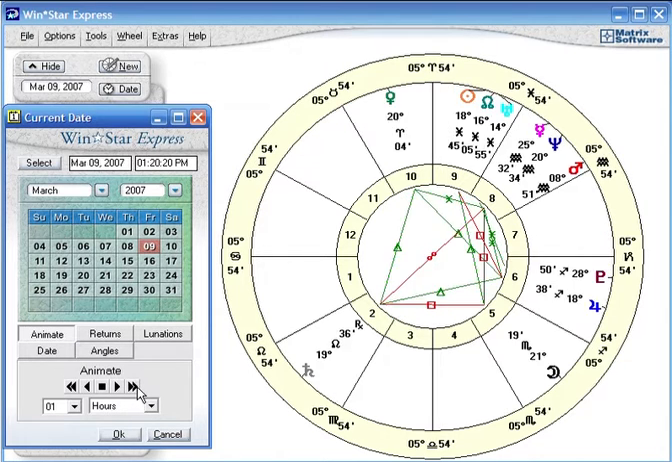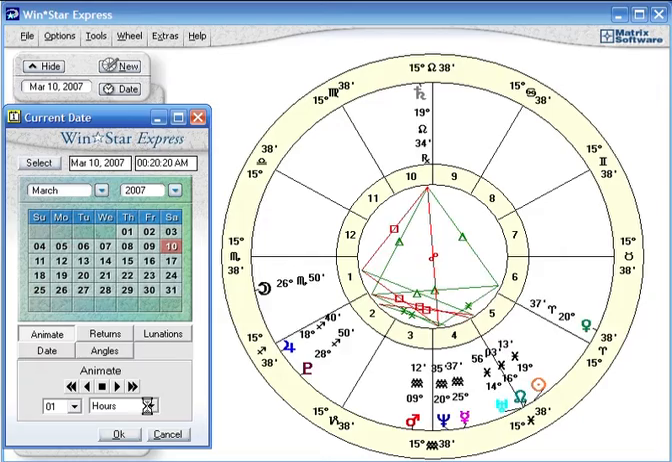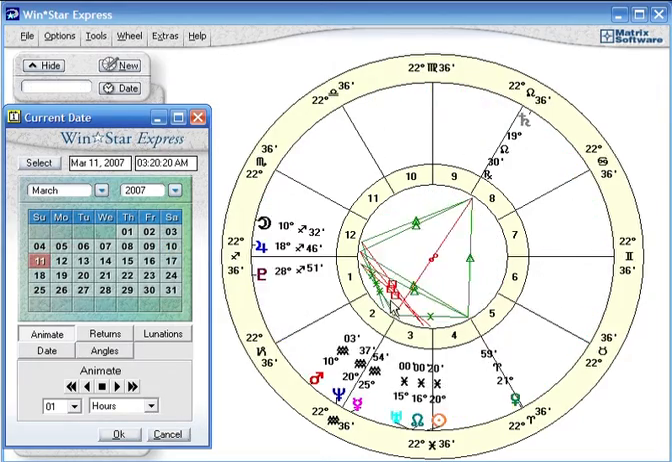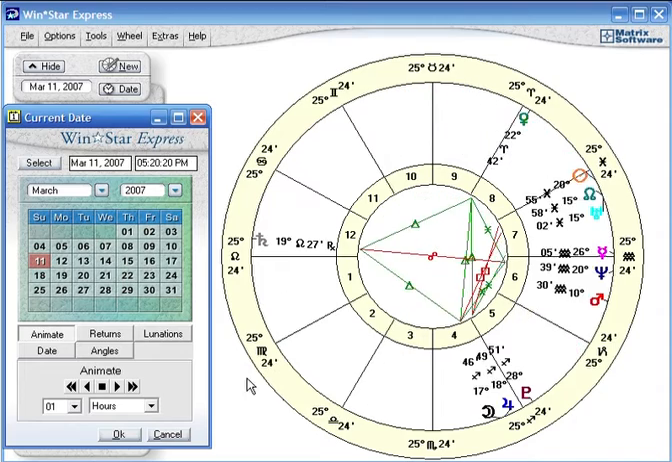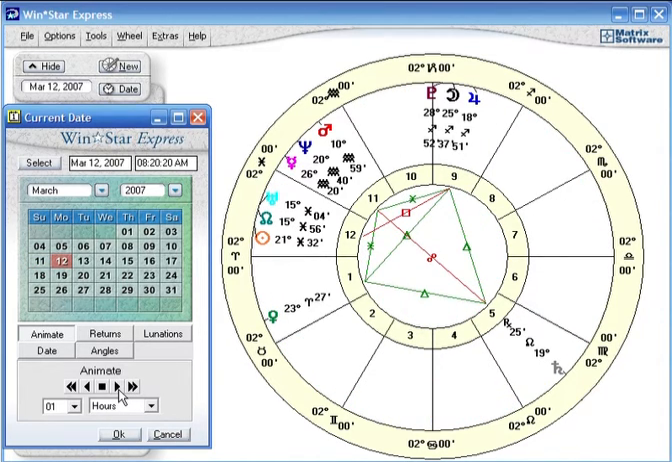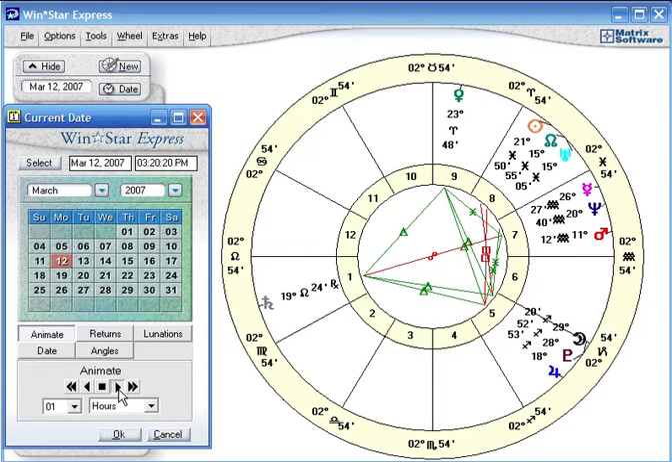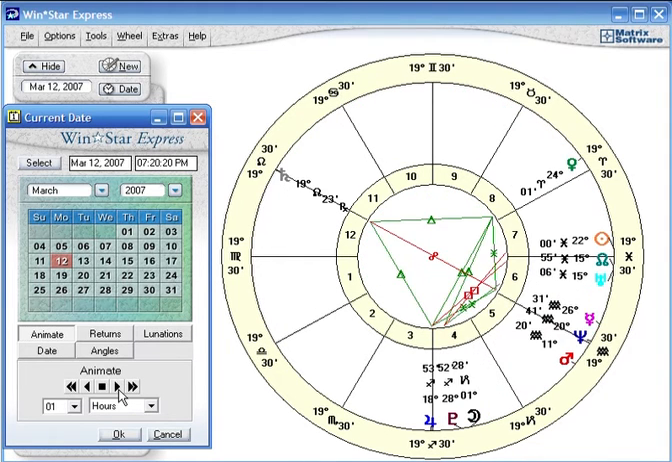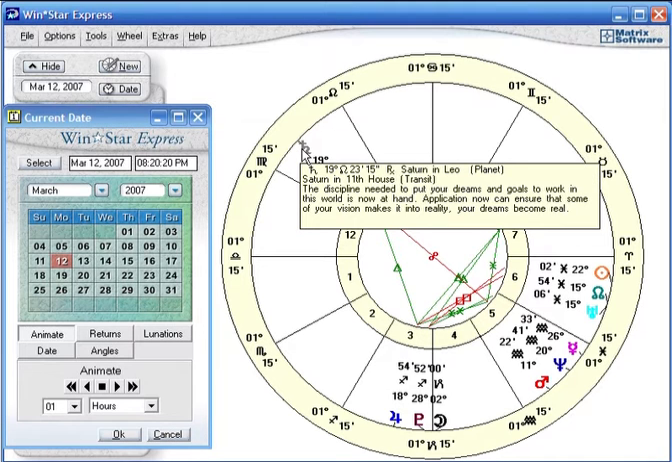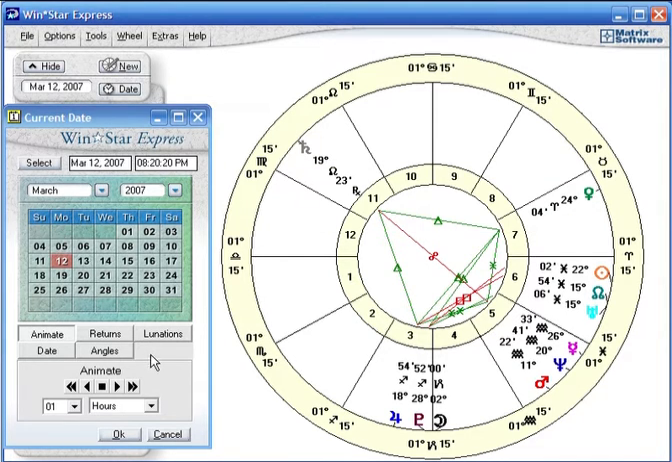Now when you animate the wheel, you see the diurnal motion of the planets through the houses and the aspects they make among themselves. Say you wanted to take an action when Saturn was in the 11th house. Use the step animation to move Saturn to the 11th house. This occurs on March 12th. For this chart, transiting Saturn in the 11th house is a good time for putting dreams and goals to work.